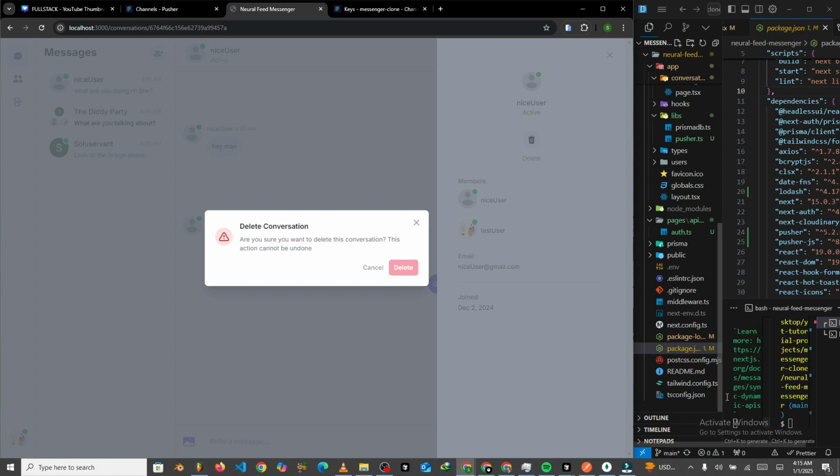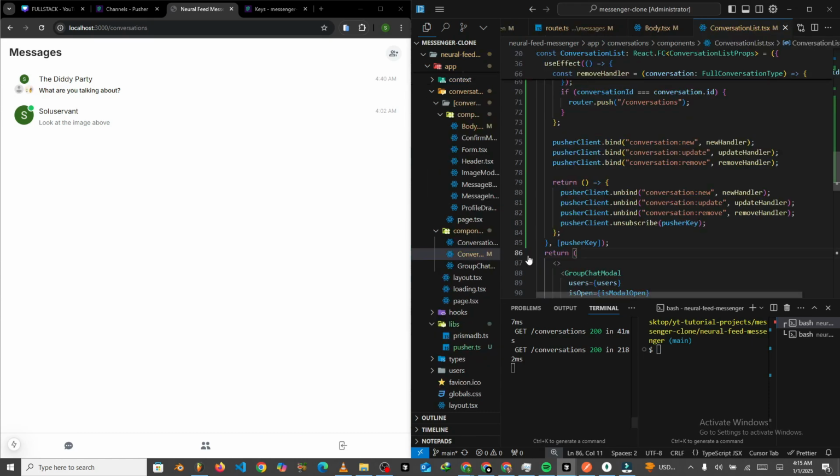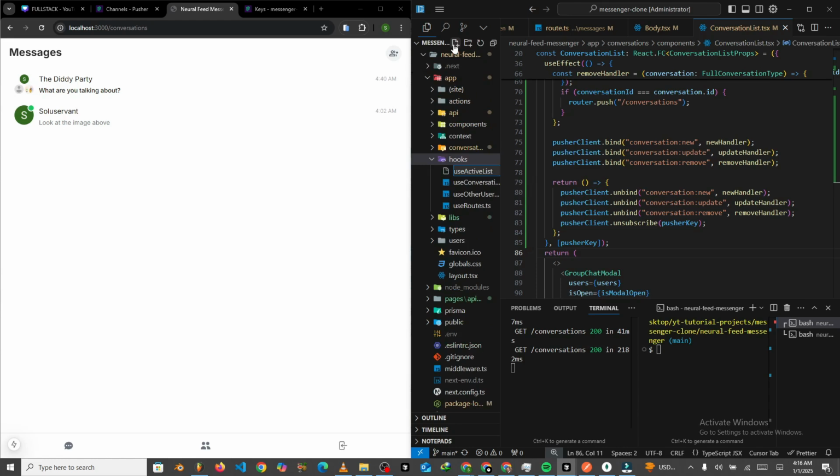So now that we have been able to work on deleting conversations in real time, let us work on the active users. We just installed Zustand, so the first thing that we are going to quickly do is go into our app. Let me quickly collapse everything and go into the app folder here. We'll go into hooks, and then we'll create a new hook called use active list dot ts.